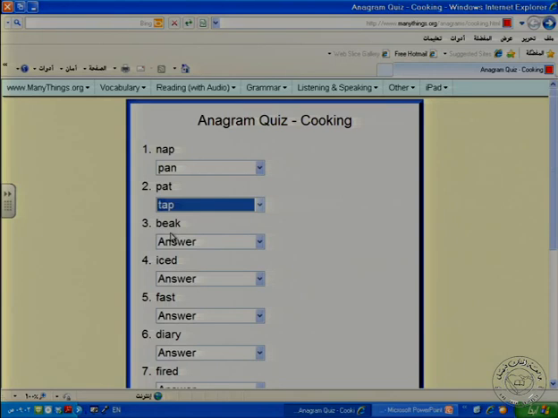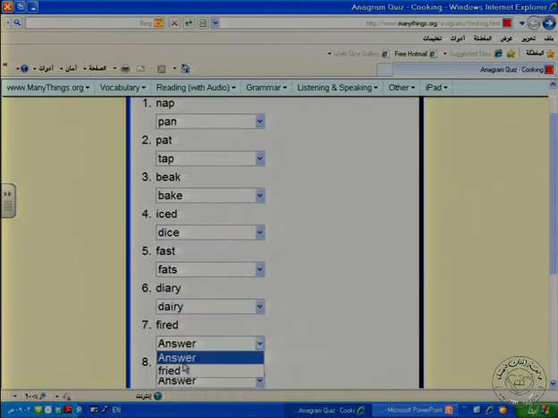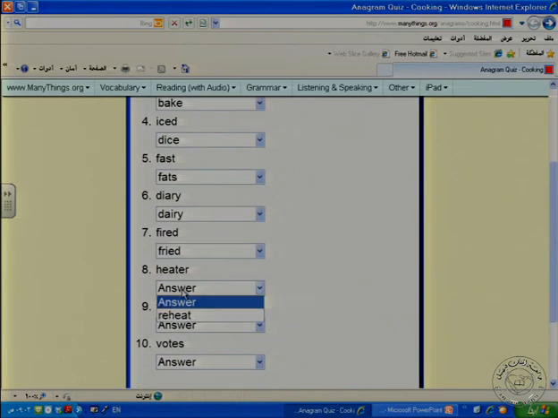the water tap, beak, the word is bake, iced, the word is dice, fast, the word is fat, dairy, it's dairy, fire, the word is fried, heater, reheat, thicken is kitchen, votes is stove. So you see, one way just to make your students recognize the correct word. So this is another fun website.